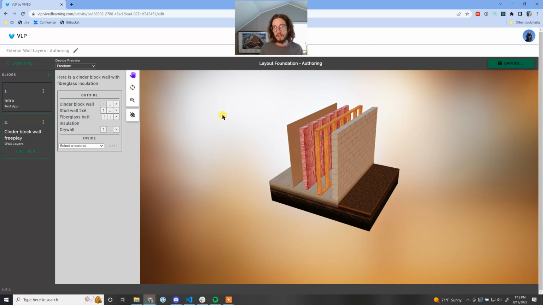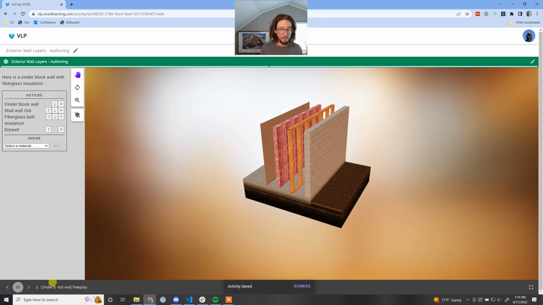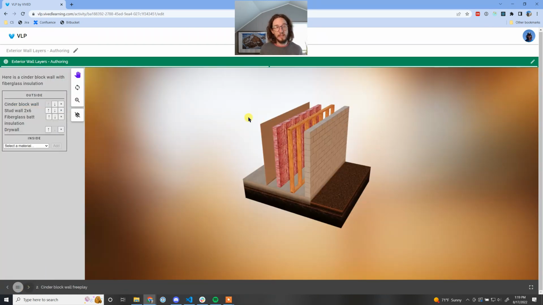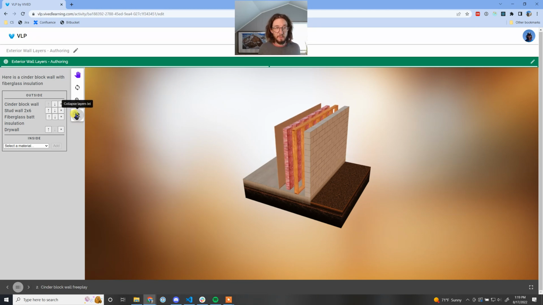And then let's just see what this looks like in consumption. So I'll go to the consumption mode. Oops, we need to go back to here. So here is our first slide. It's the Wall Layers app. You can see it's just a text slide. And then our next slide is the wall that we built. And you can see it's in the expanded state. So I can expand, I can collapse this wall back and forth.